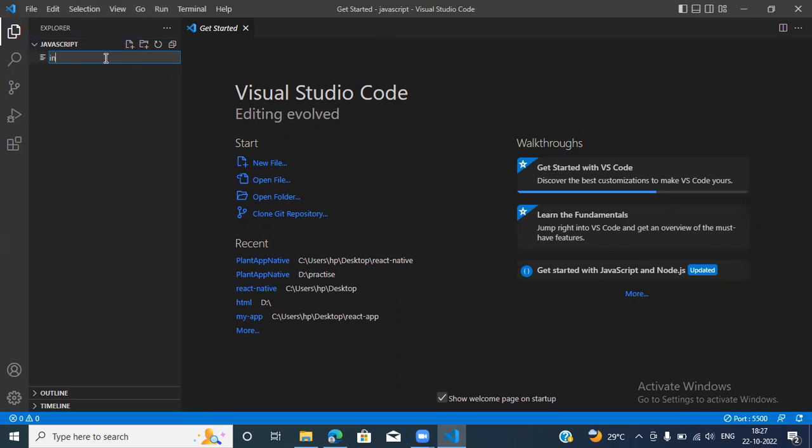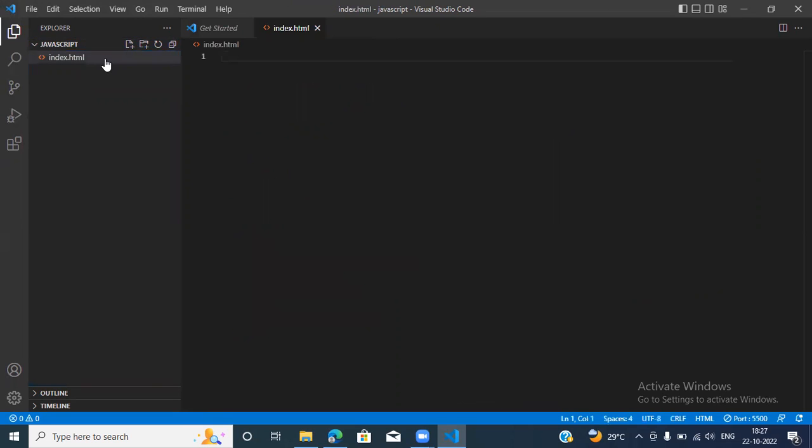We are creating one file, index.html. The name is up to you, whatever name you want to give. Another file for the JavaScript I'm creating, that is index.js. Again, the name is up to you.